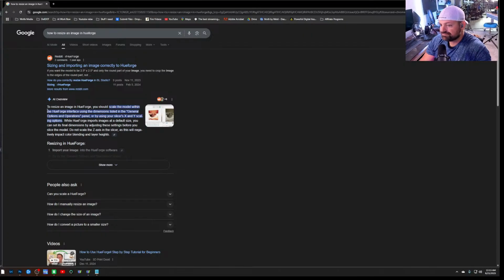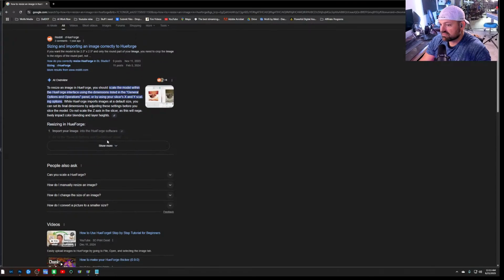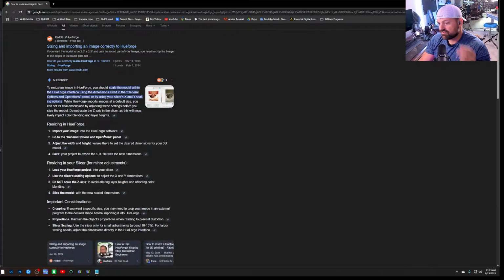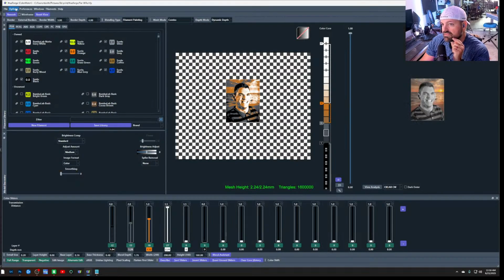To resize an image in HueForge, you should scale the model within the HueForge interface using the dimensions listed in the General Options and Operations panel, or by using the slicer's X and Y scaling options. While HueForge imports images at a default size, you can set its final dimensions by adjusting these settings before you slice the model. Do not scale the Z-axis in the slicer. Right. I got it, but I want to import your image into HueForge. Go to your General Options and Operations panel. Adjust the height and width. Okay. General Operations, General Options.